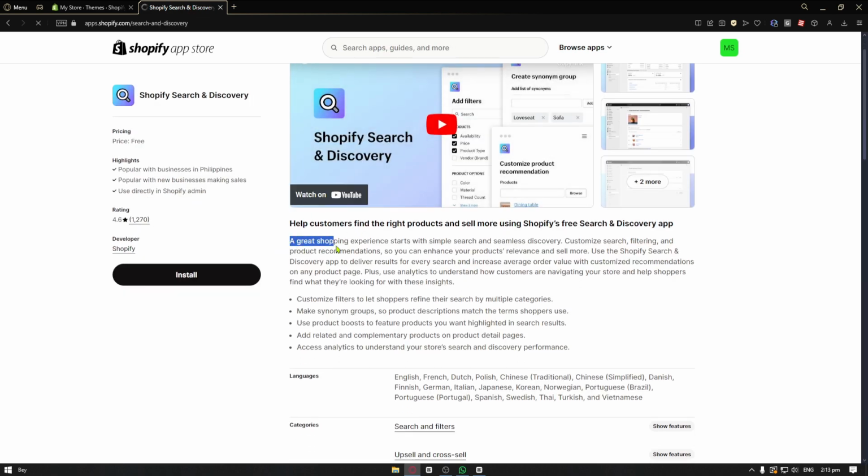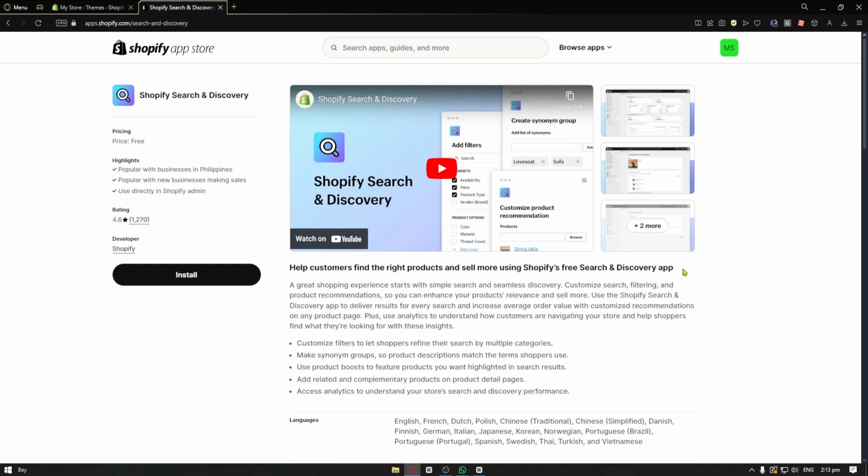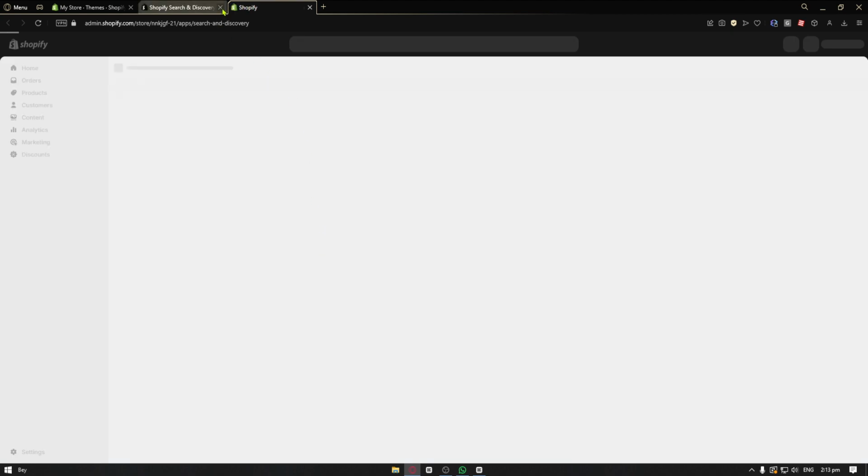As you can see, a great shopping experience starts with a simple search and seamless discovery. You can customize search, filtering, and product recommendations so you can enhance your product's relevance and sell more. Use the Shopify Search and Discovery app to deliver results for every search and increase average order value with customized recommendations. To get started, you basically want to click on the install button, and we will be able to install the application into our Shopify store right here.